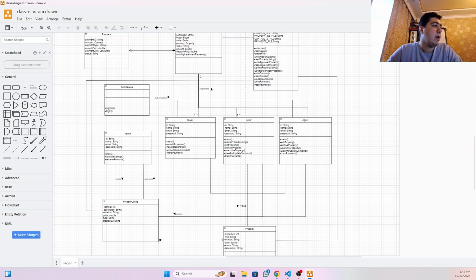For all four of them, we have the menu method, which controls the menu options for each type of user. For example, for buyer, we have search properties, negotiate contract, view accepted contracts, and make payment methods. So each class has its own methods that will be called and shown in the menu options of each type of user.